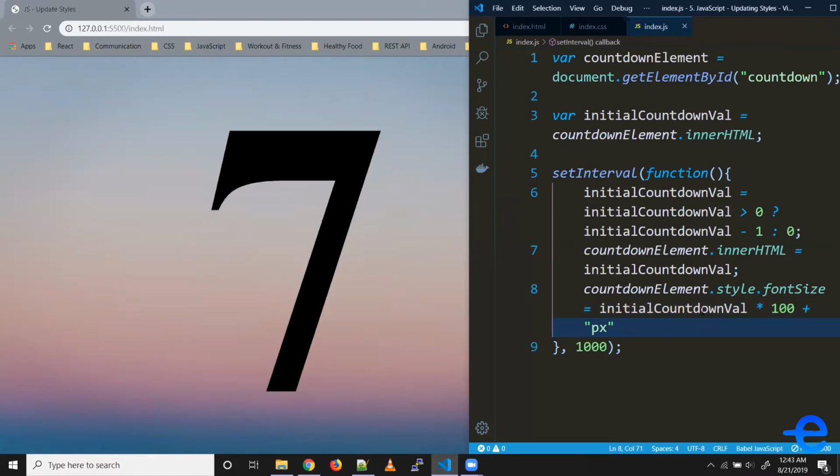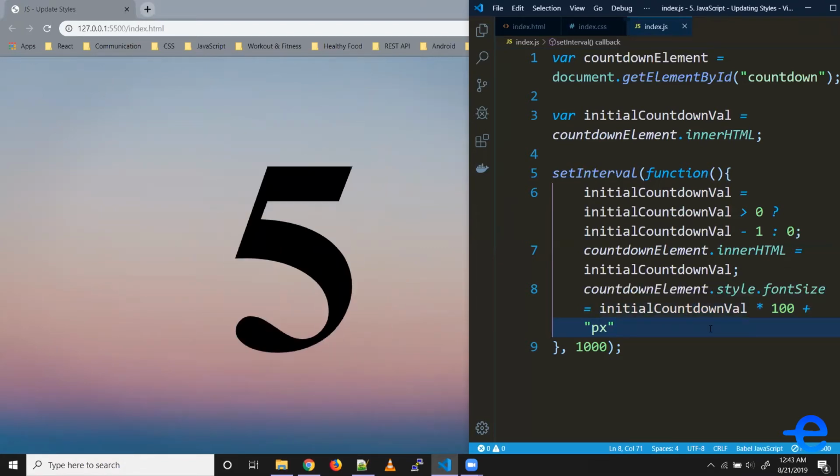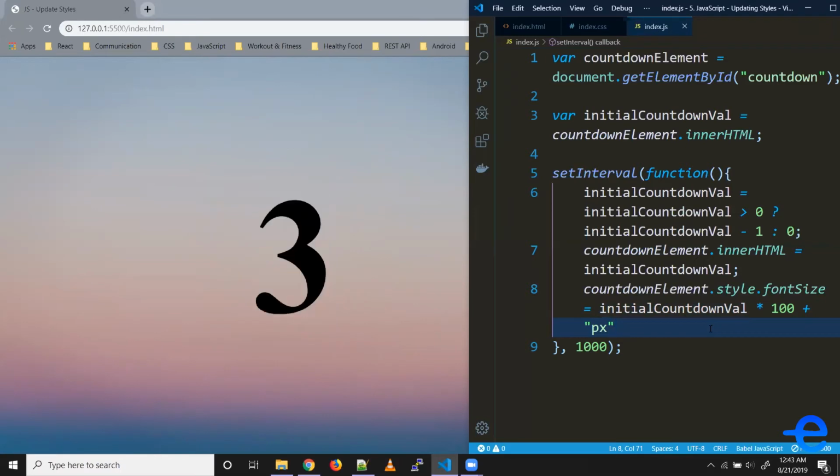Now as you can see, whatever the duration is, it's multiplied by 100. That gives us the font size, and we added pixel because the unit is also required. When the countdown is 10, it's 1000 pixels. When it's 9, 9 into 100, 900 pixels, and so on. And when it reaches 0, 0 into 100, it's 0, and it gives 0 pixel. That's why the font is gone now.